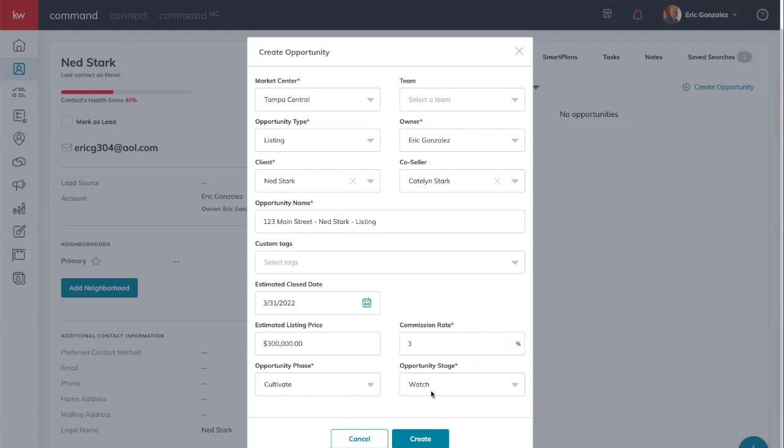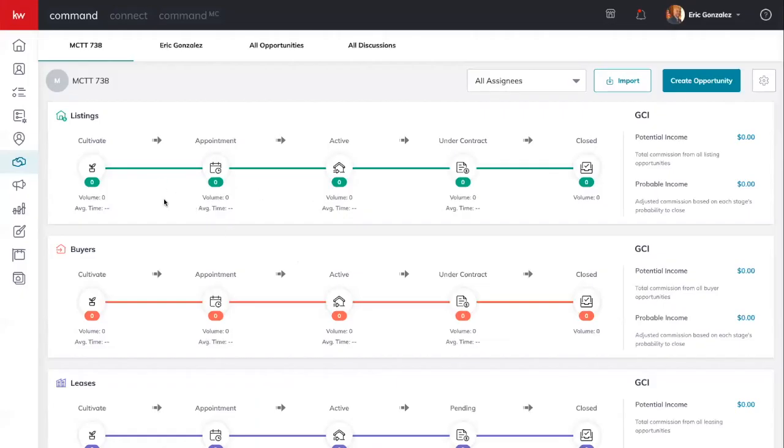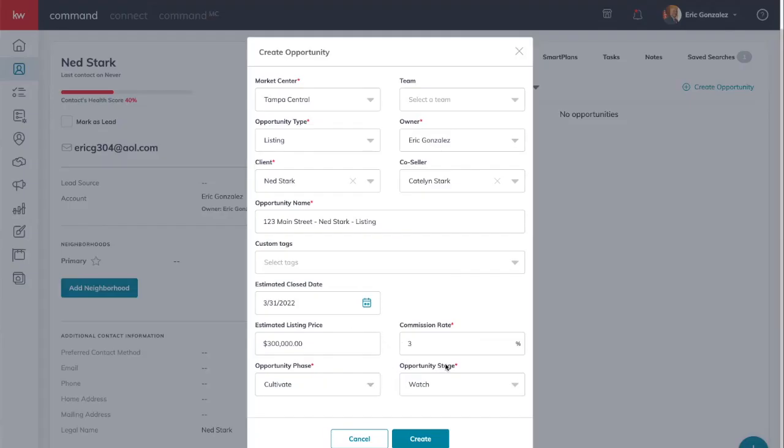And then these two fields here are how you move this opportunity via the pipeline. The pipeline does look like this, and there are 3 categories: listing, buyer, and leases. The opportunity would literally move from one phase to the other. You can click and drag once you're in this pipeline, or you can just update the fields here and we'll move it as well.